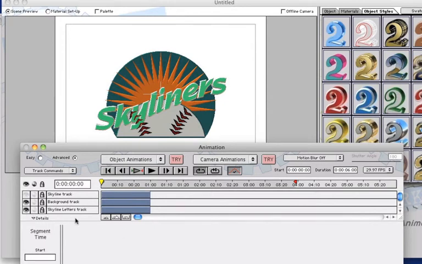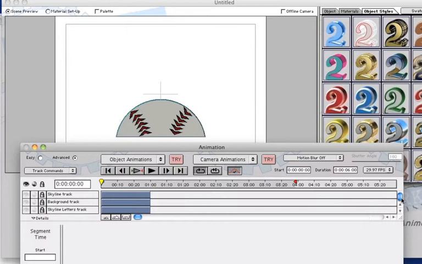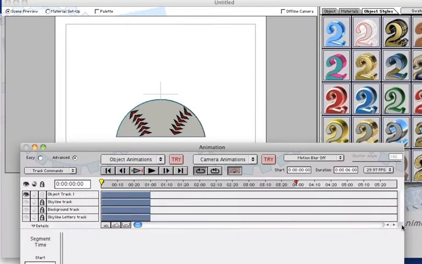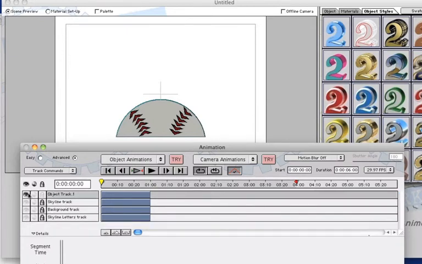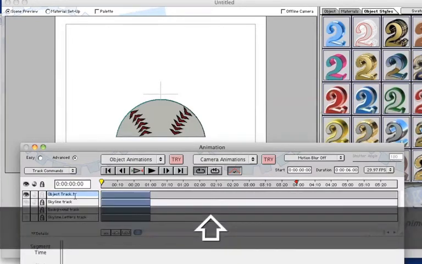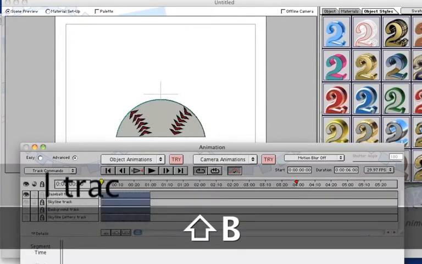So I can start turning off everything, and all that will be left is the one visible track. Let's make all our tracks visible. Object track 1 is the baseball. So we might as well just rename that baseball track.